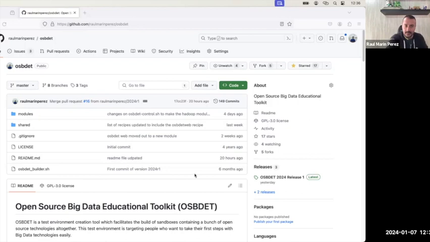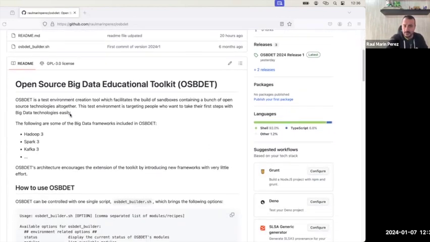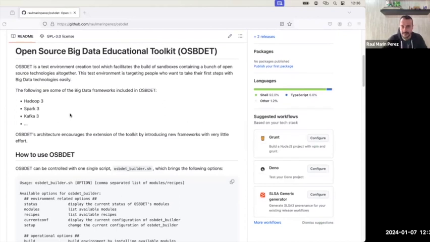Everything is in the project repo. The name of the project is OSBDET, from Open Source Big Data Educational Toolkit. If you access the repo, you will have the updates that I added to the project. For those of you who are new, this is just a set of scripts that are very handy to create virtual machines with the big data frameworks that I teach in my courses.